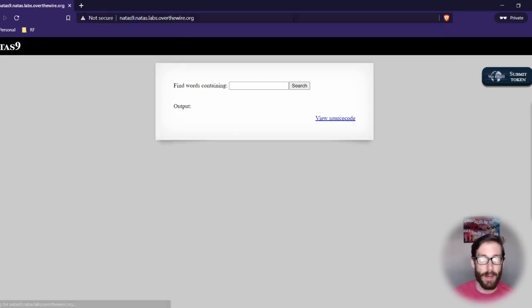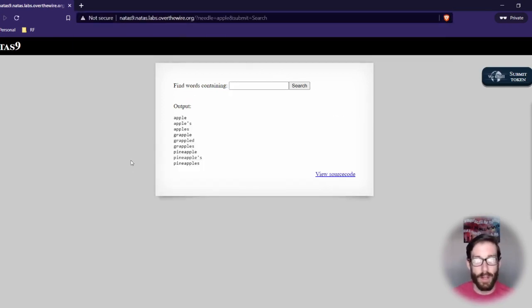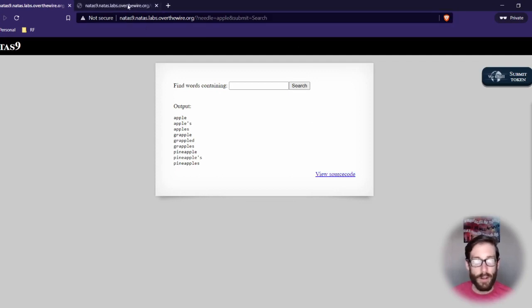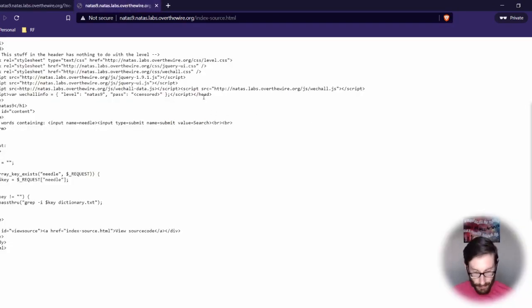And if I back that up, we're back to the place where we were. One important thing I'll point out is that when I do this, you can see there are additional keys. Remember how we had key value pairs? We have a key of needle and a value of apple, and we have a key of submit and a value of search. So those are something we should consider. Next, we're obviously going to go to the source code and see what's behind this hidden little gem. And this one took me a long time, internet.